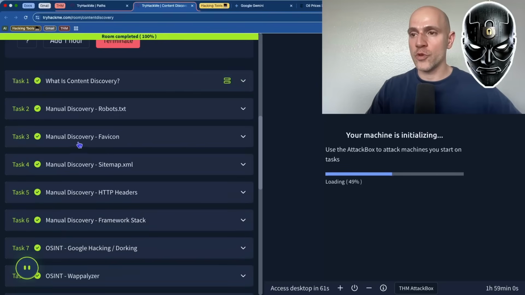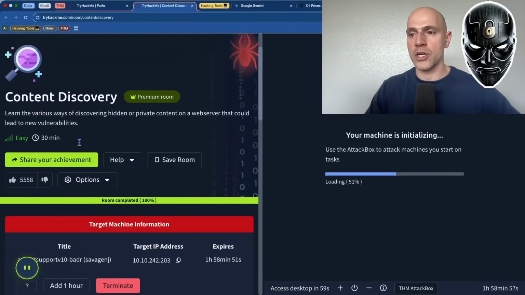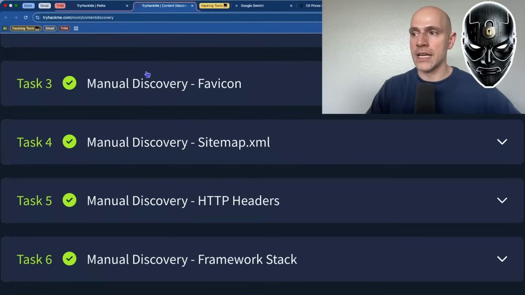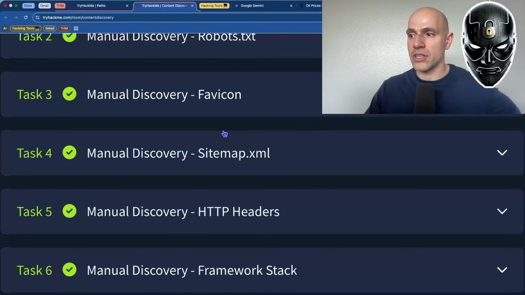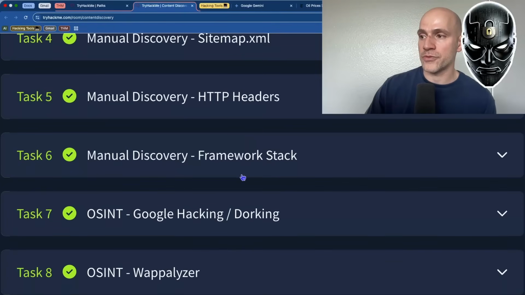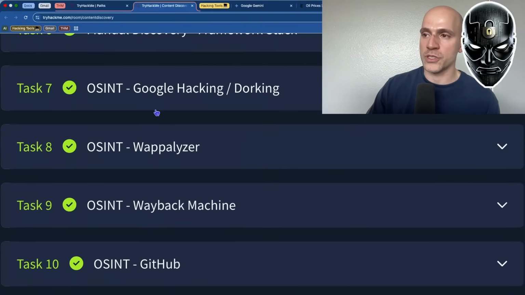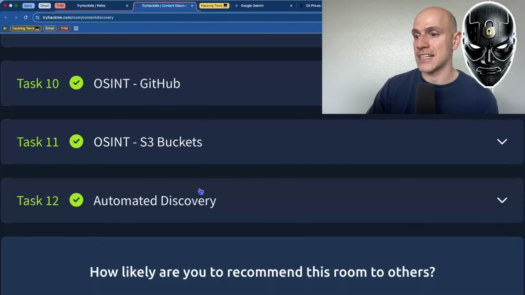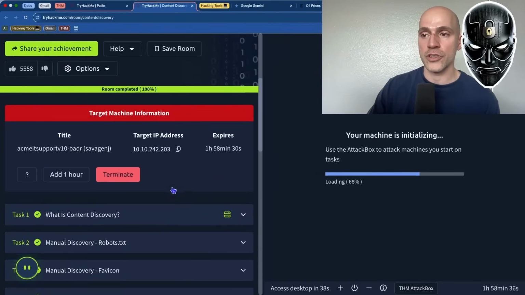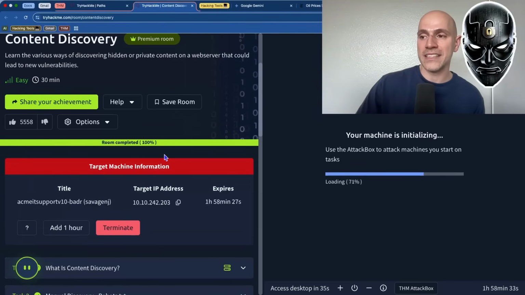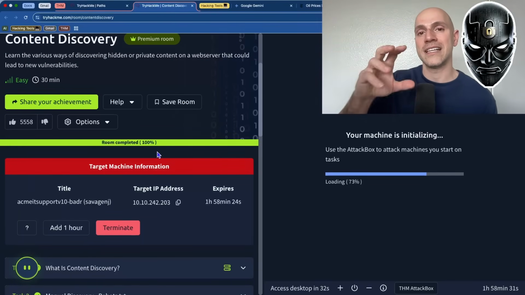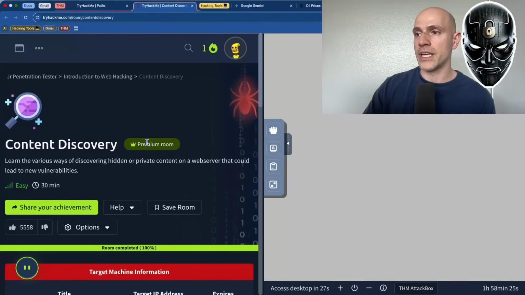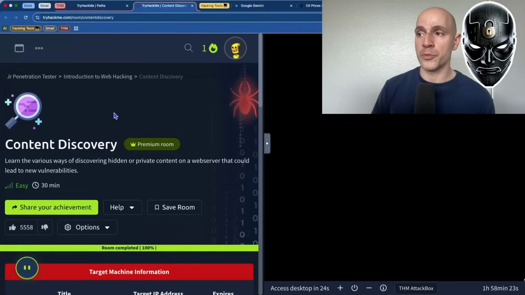And for this specific room, we're just going to continue along with our web hacking module, which will contain content discovery, manual discovery for the Robots.txt file, the Favicon, sitemap, HTTP headers, framework, and then we'll go into OSINT, open source intelligence, Google hacking and Dorking, Wappalyzer, Wayback machine, GitHub, S3 buckets, and of course, automated discovery. So this is actually a pretty robust room. It's a pretty in-depth room that we're going to cover for content discovery. And as the virtual machine loads over here and we get through the rest of the stuff, we're pretty much going to be trucking along.